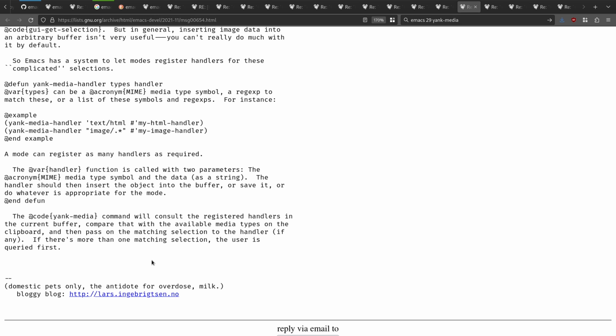Okay, so this is kind of the description of how this whole thing works. When we run yank-media, it's consulting the registered handlers in the current buffer. So that's the crux of the issue, is getting the registered handler to show up in the current org buffer. Once it finds that, as you can see when I got it working, it then looks at the clipboard, and if there's more than one selection, the user is queried first, and that's where copying from Firefox gives you those different options.